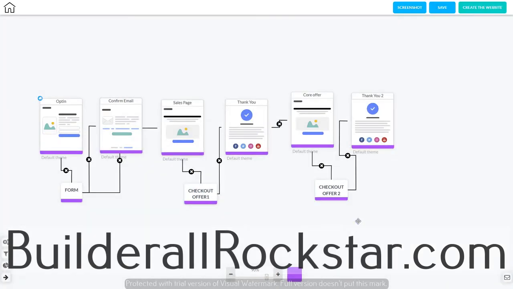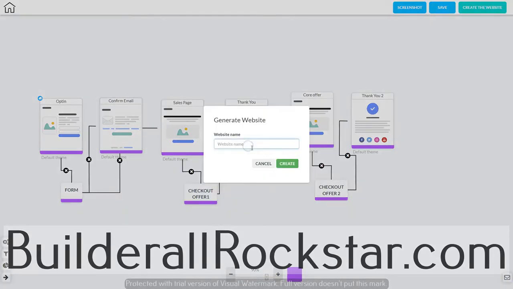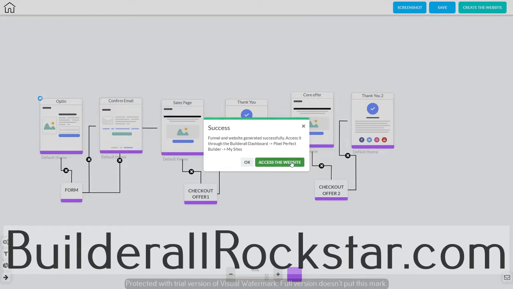So now this funnel is ready to be created into a website. The first step is to click Save and then OK. And then I'm going to click Create the website. I have to name my website, and then I'm going to click Create.